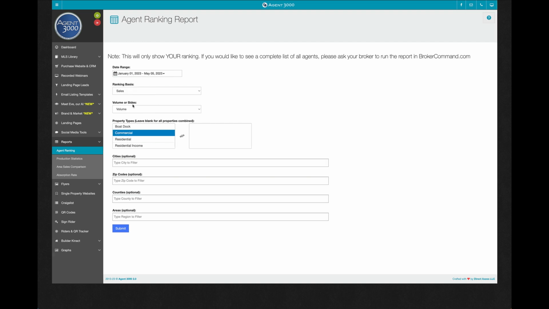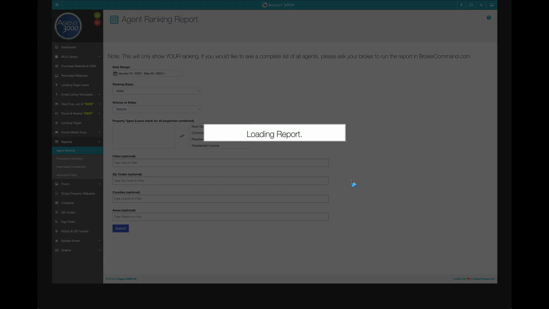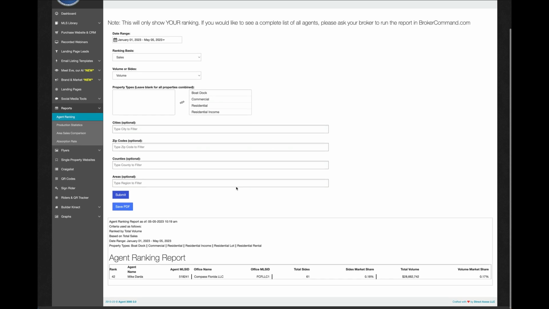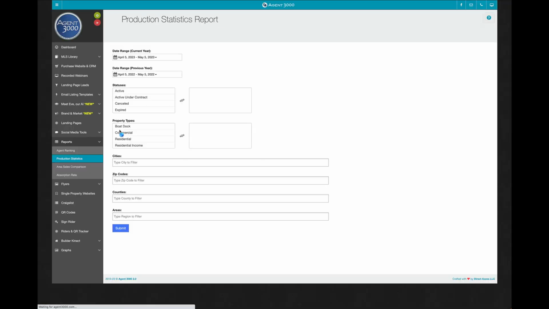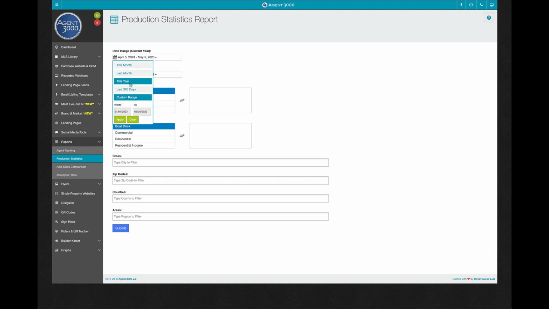So I could say, this year sales volume based on any type of property, submit. I'm not an actual agent, so I just hard coded somebody in here. Says Mike Dart is ranked number 42 under this criteria for just this year. Shows you how many sides and volume, market share, and everything. Production statistics just showing the production they have.